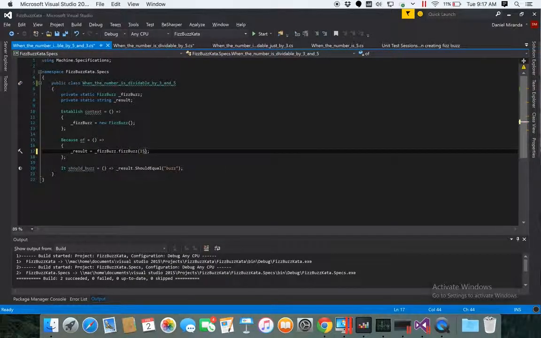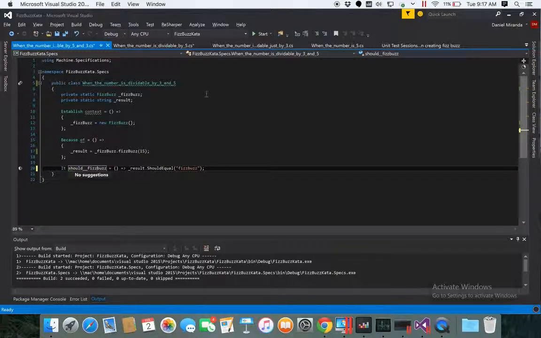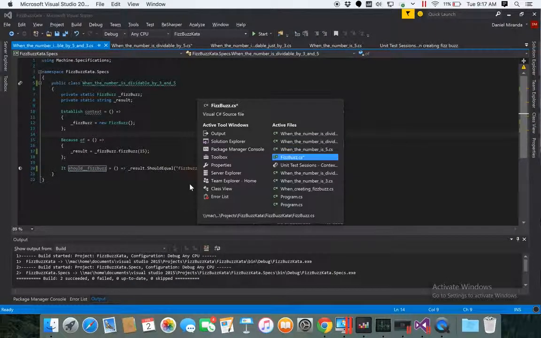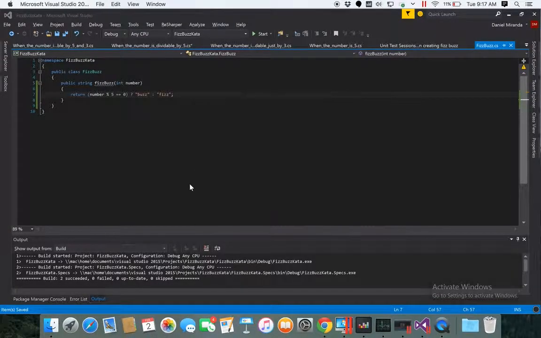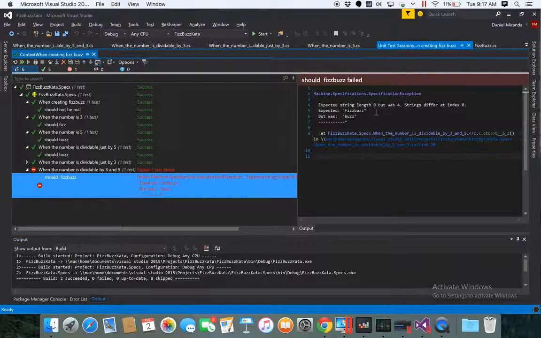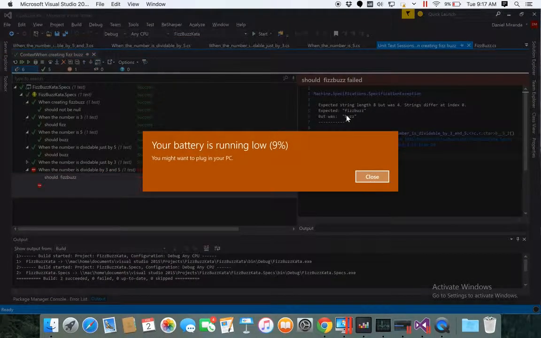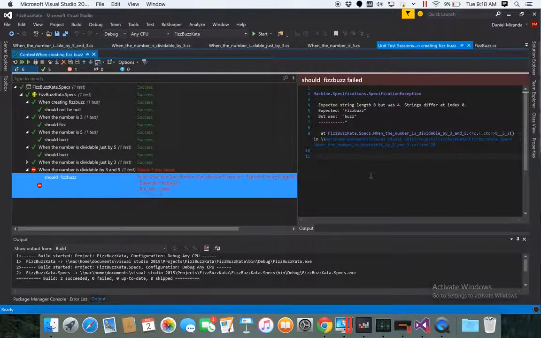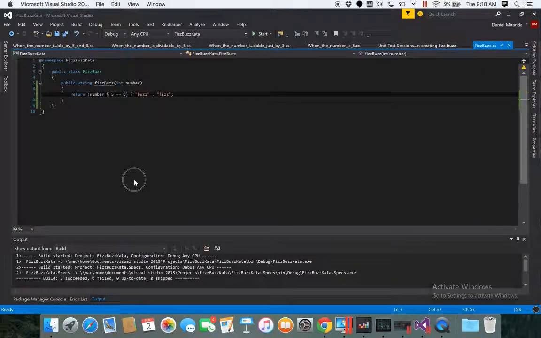The first number I think of is 15, so it should be FizzBuzz. Amazing. Let's run our test. Failing. Okay, now expected FizzBuzz, but was buzz. Oh, wait a second. Great. And now let's see if we can go green again.